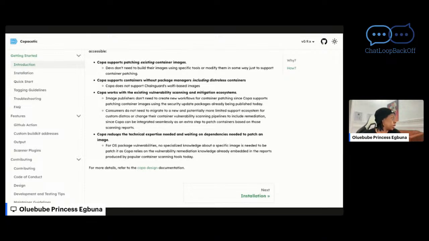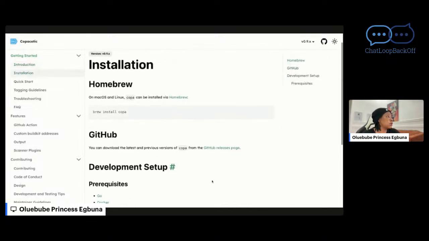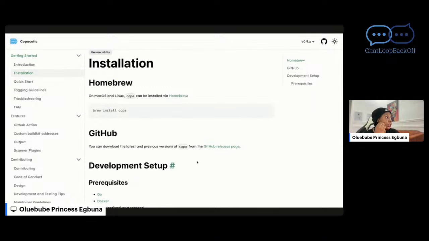And finally, it says here, it reduces the technical expertise. I actually went through Copa today, and in my opinion, you don't need a lot of technical expertise to be able to use Copa to fix these vulnerabilities. So we're going to go to the next thing, which is installation.